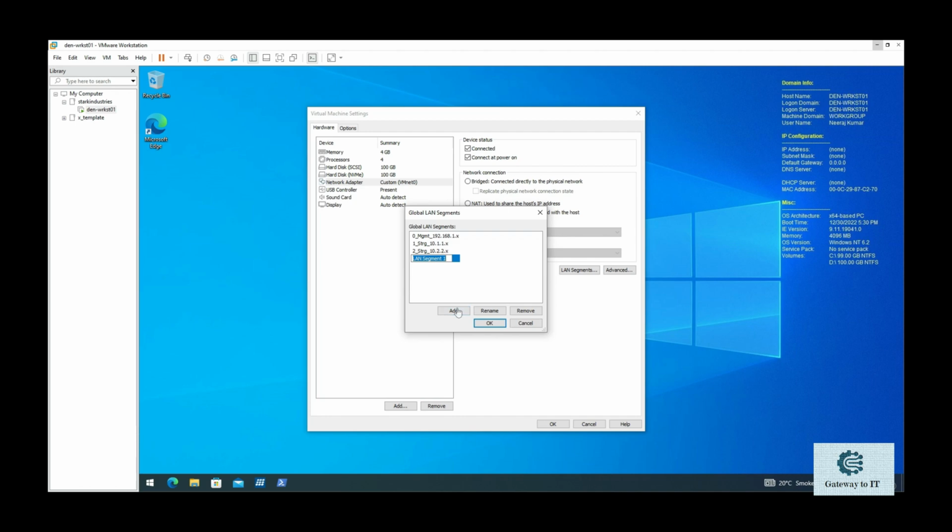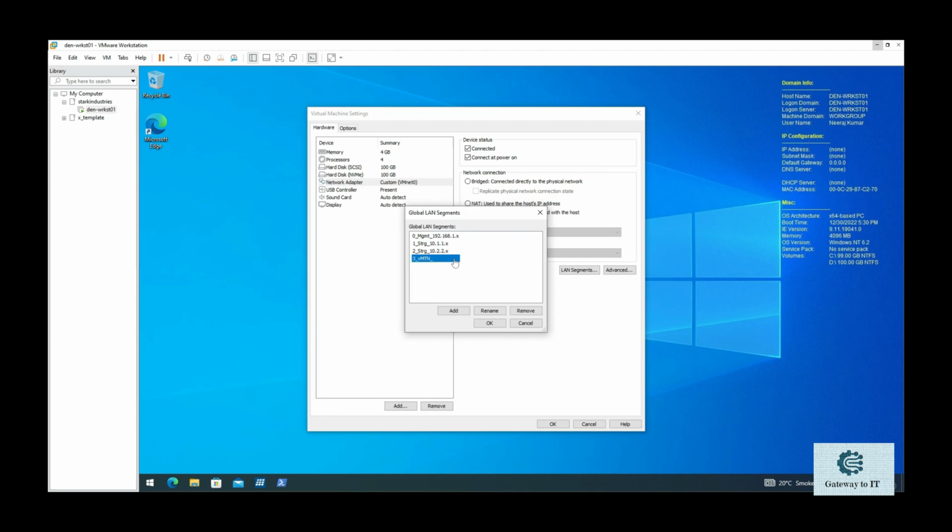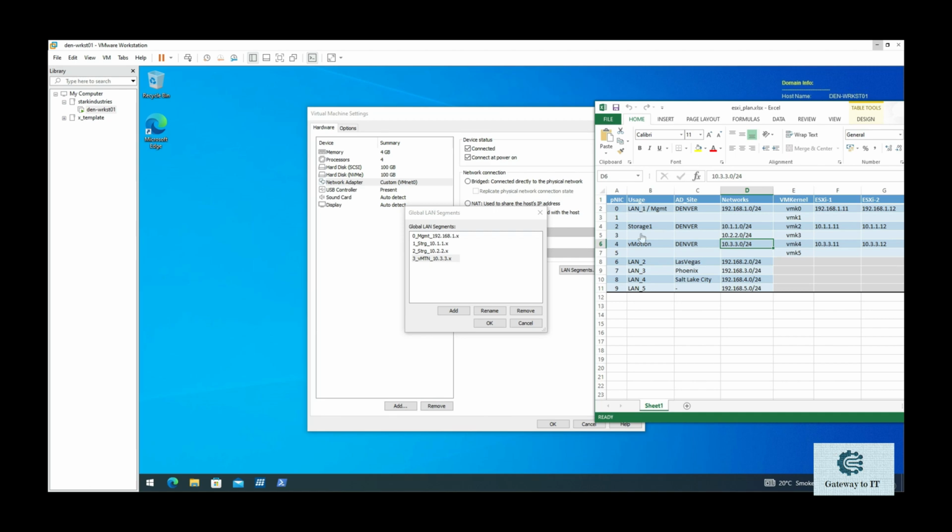Okay, so now we need to create a network for the vMotion. I click on add LAN segment, give it the number, then VMTN, and the network ID for our vMotion network is 10.3.3.x. So I'm going to mention it. If I right click on it, it gives me the option to mention the network. All right, so now that the LAN segments are created, we are going to create more LAN segments as per this plan. But right now, let's focus on the three networks that we require to get started.